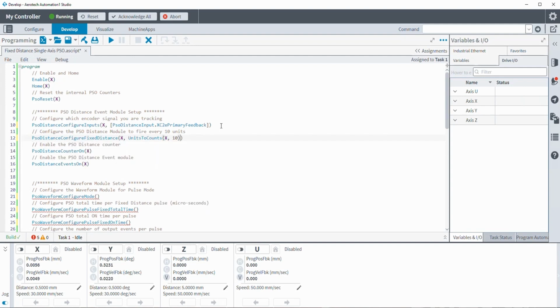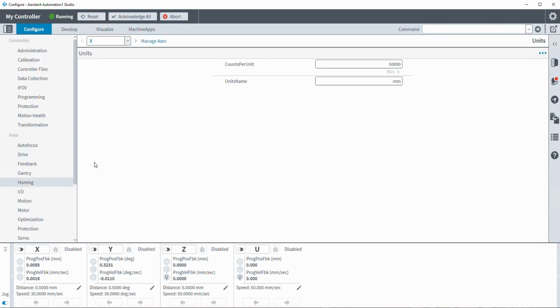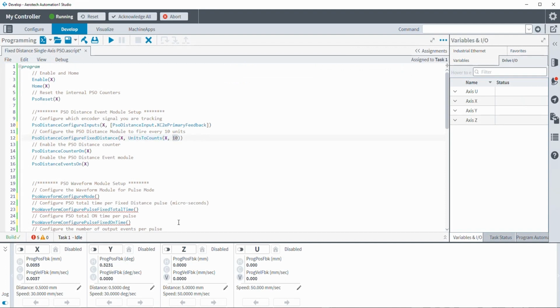So essentially what this is saying is the units to counts is going to convert whatever 10 units, or 10 millimeters in my case, into encoder counts for the x-axis, and then use that as the number of encoder counts to fire based on. So if we were not using units to counts, what you would actually have to do is go into your configure workspace, figure out what your counts per unit is, and then multiply that by the number of units you wish to use. So in our case, we're telling it to fire every 500,000 encoder counts.